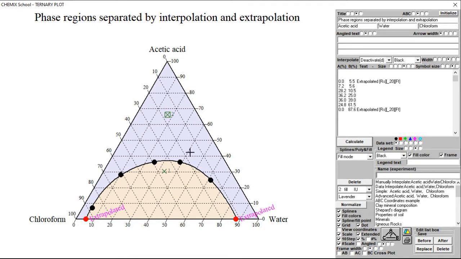In some cases we want to label symbols by text. To do that, simply insert text after the A and B coordinates. To see the changes in the diagram, press the Calculate button.